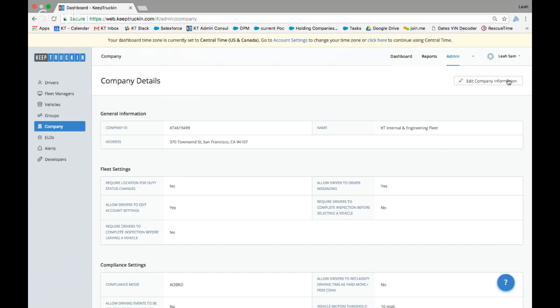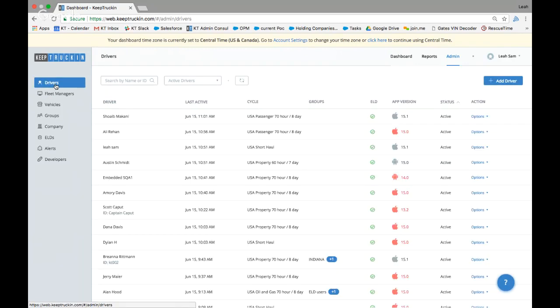Some of the requirements, as I mentioned, for this feature to actually be utilized are an updated app and updated firmware, which is basically just the information in the actual ELD device. To ensure that you're in the right app version for your drivers, again in the admin section of your dashboard, you can just hit drivers on the left. Now all of the drivers in your fleet are listed here on the left, and over here on the right you can see their current app version.